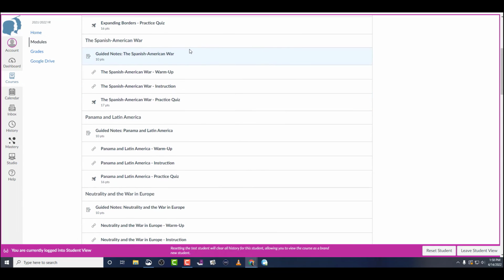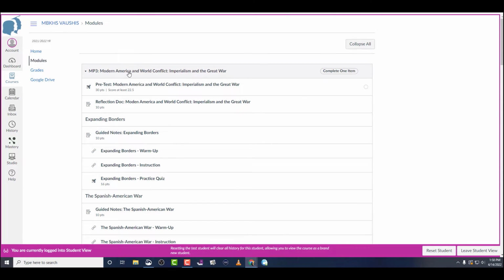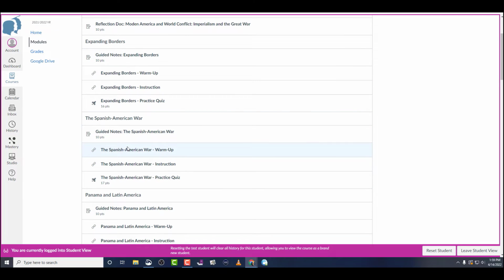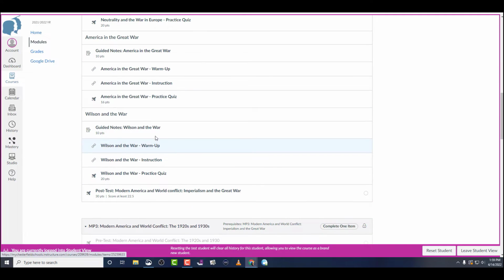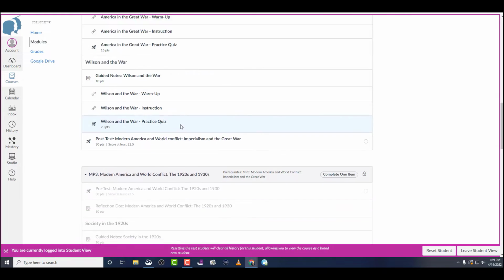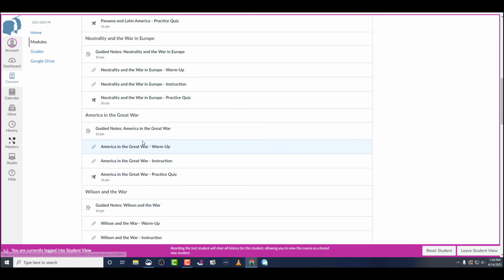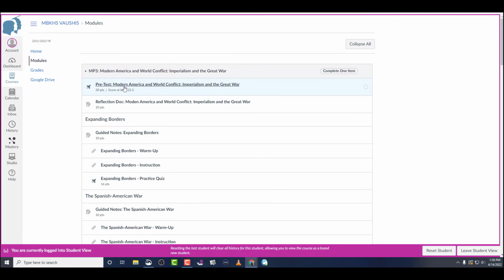So if they fail the pre-test up here, they will go ahead and work on these exercises and activities, which are designed to prepare them to take the post-test. And so once they go through these items or these assignments, then they will take the post-test, and they can take the post-test as many times as they need to. The pre-test they can only take once.